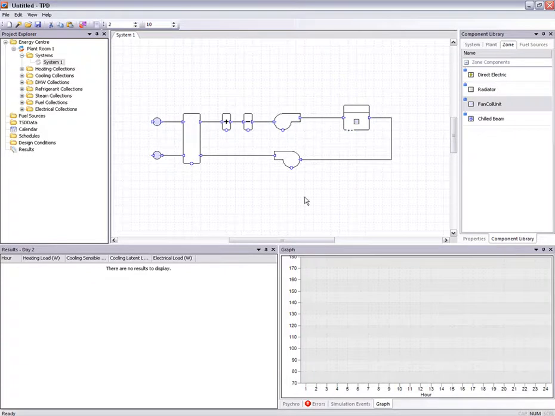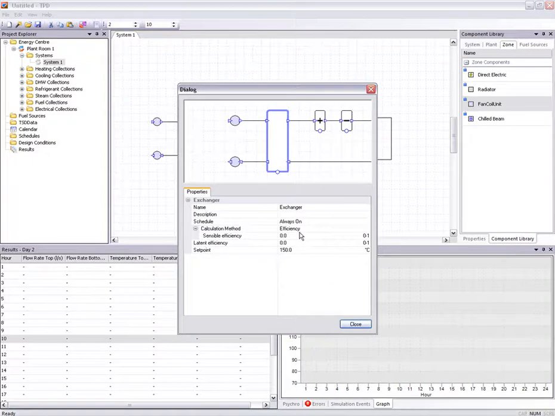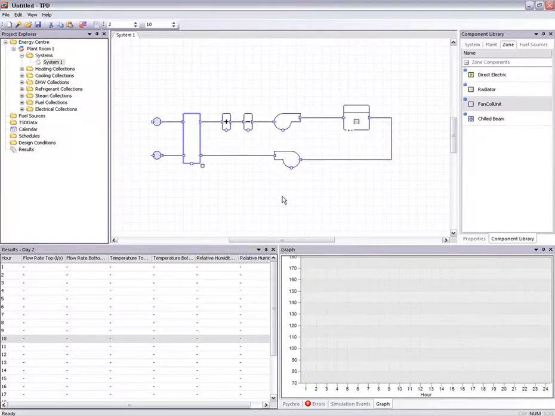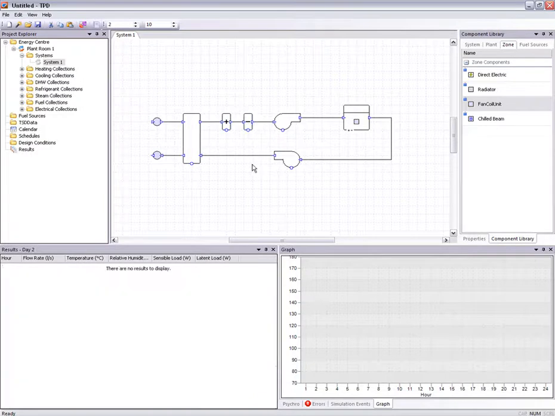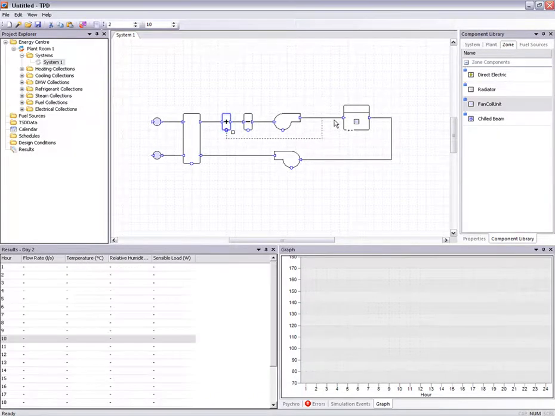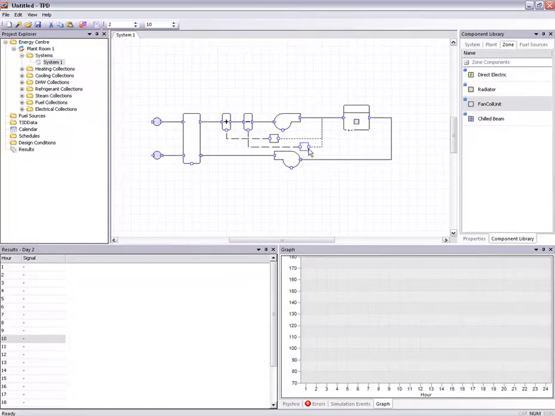Once I've created the schematic layout, I can then enter component information for each of these components. For example, the efficiency of my heat exchanger. And I can choose how to control my heating and cooling coils. So these will be controlled to regulate the temperature of the air at this point in the circuit. I'm just going to enter the remaining component information, and then I'll show you how we can simulate the circuit and look at the results.